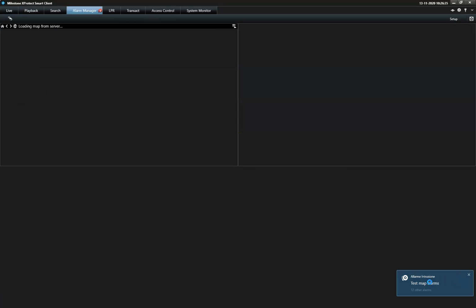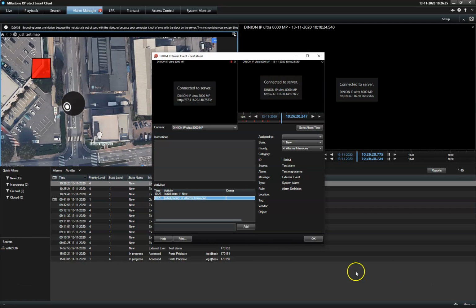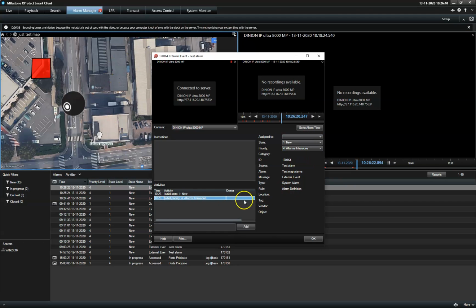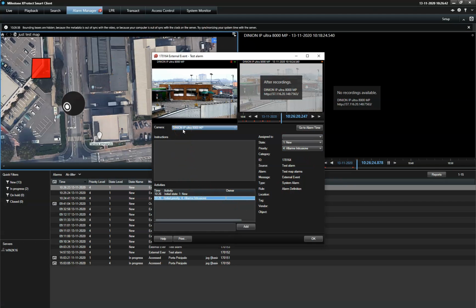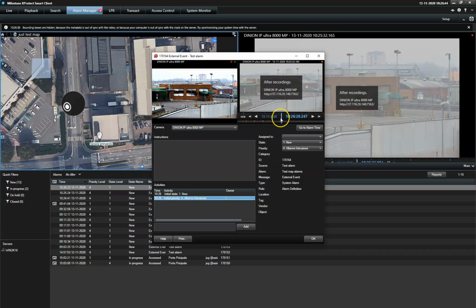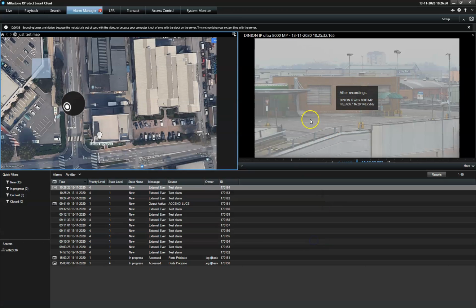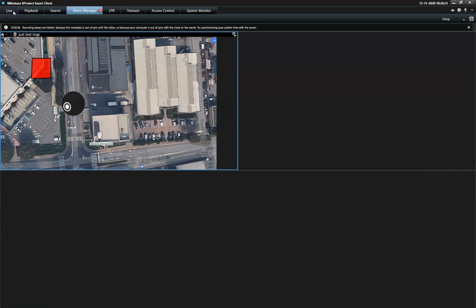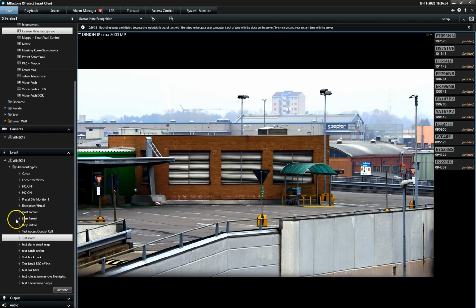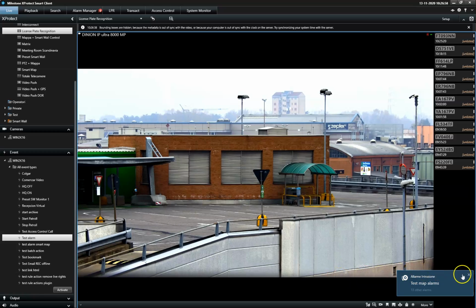With a single click, the operator is directed to the alarm window displaying the alarm details and associated video recording, enabling him to take immediate action. Should the alarm be less relevant, the operator can quickly close or ignore it and promptly move on with his tasks.